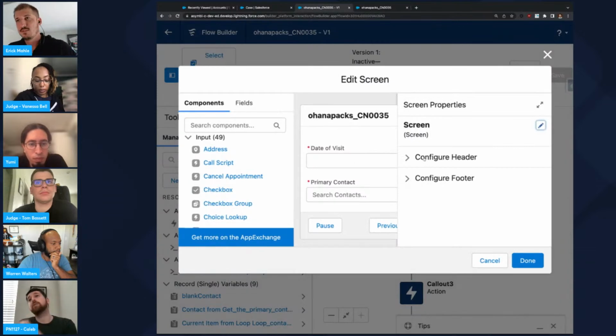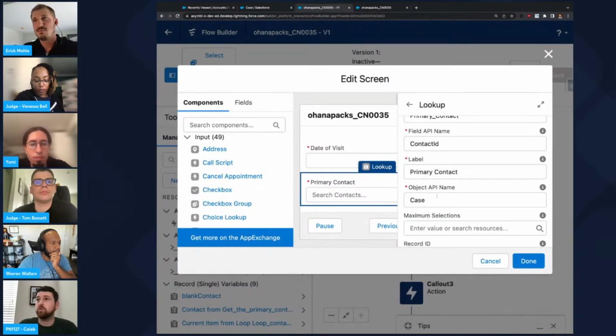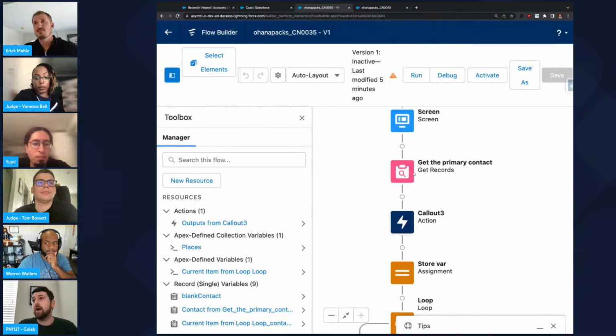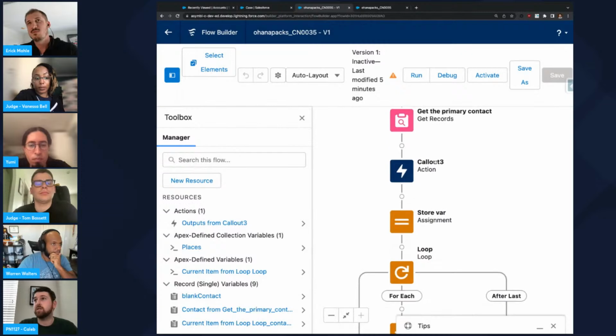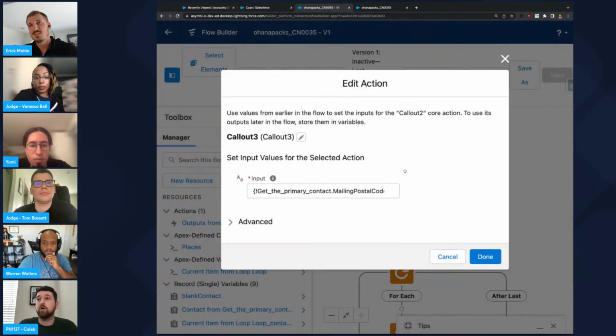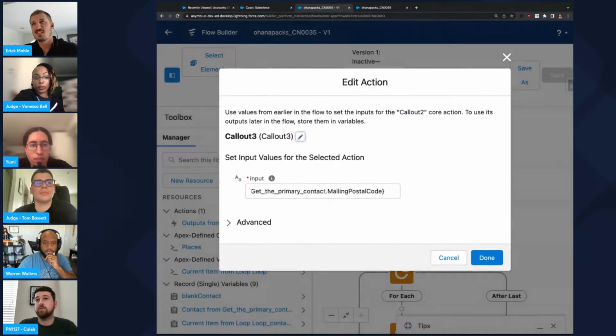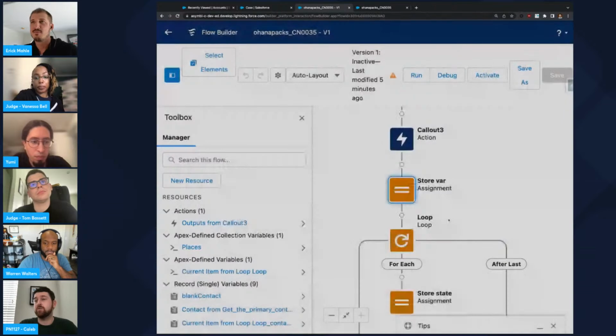Quick note that even though the contact is going to the account object, there is no standard lookup field to a contact on the account. So I use the one from the case. It doesn't really matter because we're going to take the output from that and do whatever we want with it. Then I use the get records element to get the state from that contact and every other field, but we just need the state. We do the callout, which was something we learned how to do in the previous challenge. So I enter the mailing postal code as the input, take the output from that, put it into a variable, an Apex defined collection variable, which is the only thing that you can put that into.